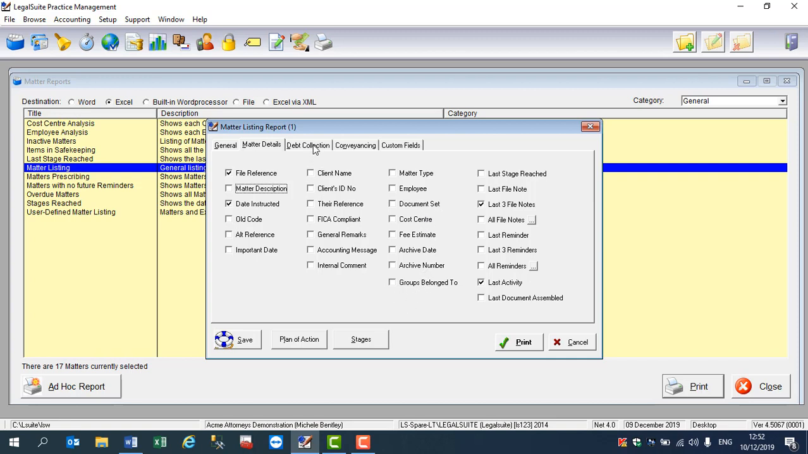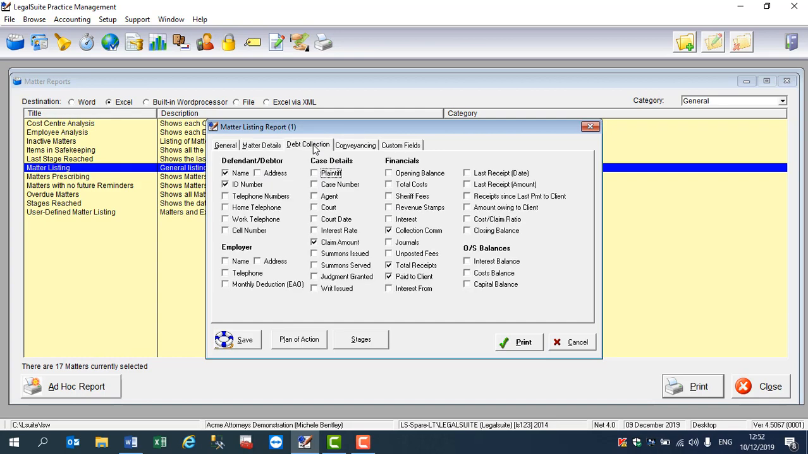Now because this is a collections report, I will then go to the debt collection screen, and once again you can see that the program has remembered. It's got little ticks on. This is from the last report that I drew. So you can simply select additional items by clicking on them. We can pop in a case number, and we've got various information. What I'd like is the defendant's name and their ID number, their cell number. With regards to the matter itself, I'd like the case number and the claim amount. With regard to financial information, I'd like the collection commission, total receipts, and total paid to client to date. And there are various other bits and pieces that you can have.